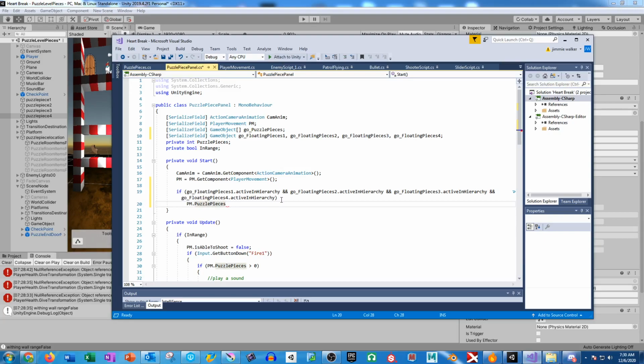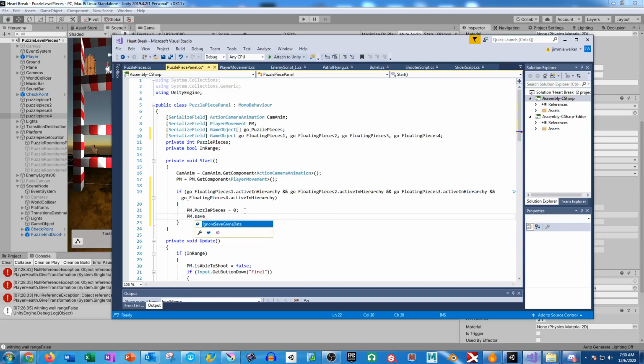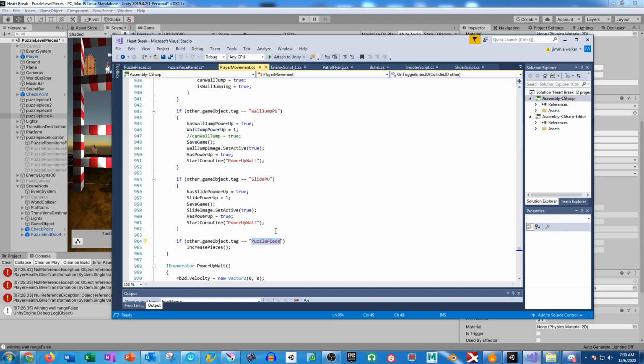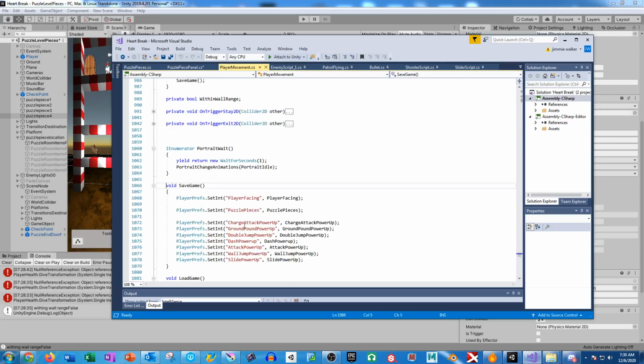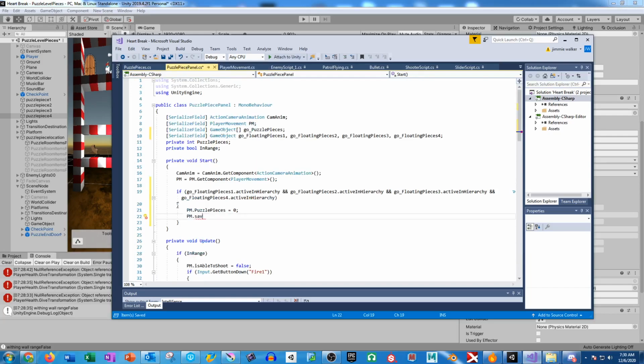Or actually what we want to do, because anytime the player comes in here, we need to say puzzle pieces equals 0. And we're also going to want to save the game. So this will save the player's stats. We'll say PM dot, there we go. So it'll set it back to 0, and it'll save the game, which will require the player to start all over. So if at any point they leave and all the pieces are still there, they're going to have to redo it all.